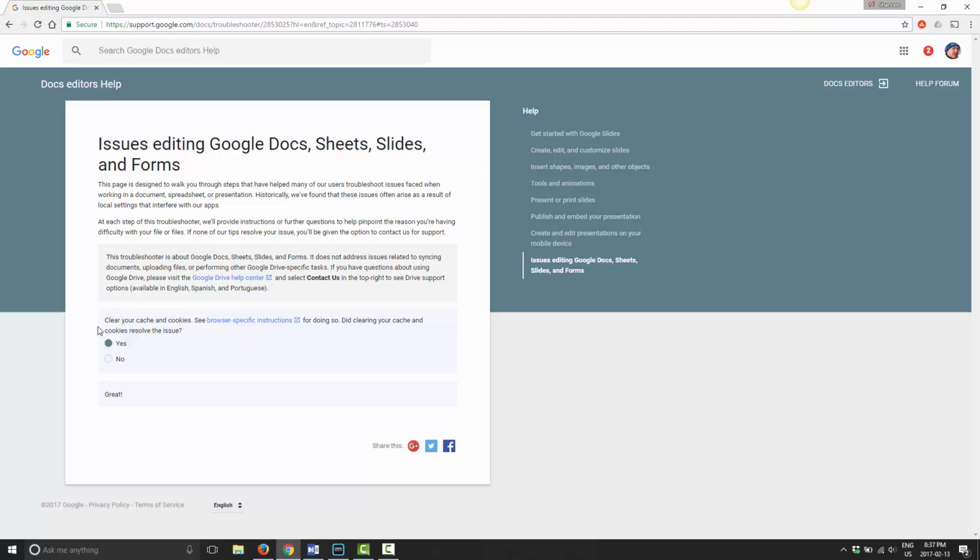I'll read them out and go through each of them. So clear your cache or cookies. See browser-specific instructions for doing so. Did clearing your cache and cookies resolve the issue? So you follow the instructions under the browser-specific instructions, and if that resolved the issue, then obviously you pick yes, and Google just says great. But if it doesn't, then you go ahead and choose no.